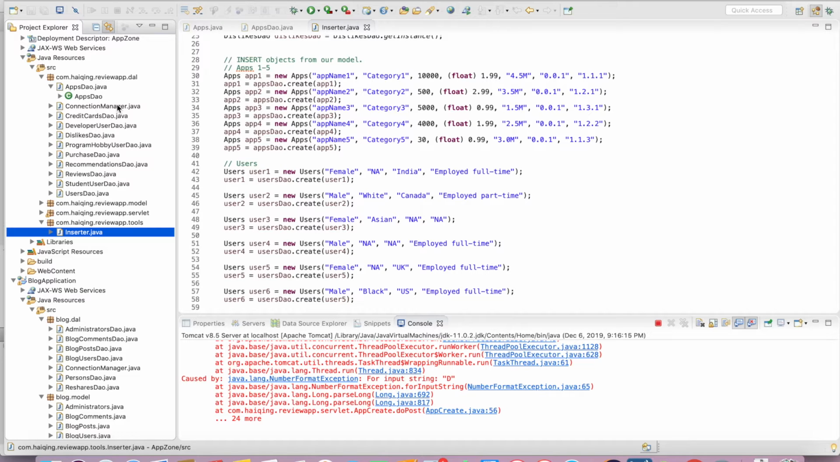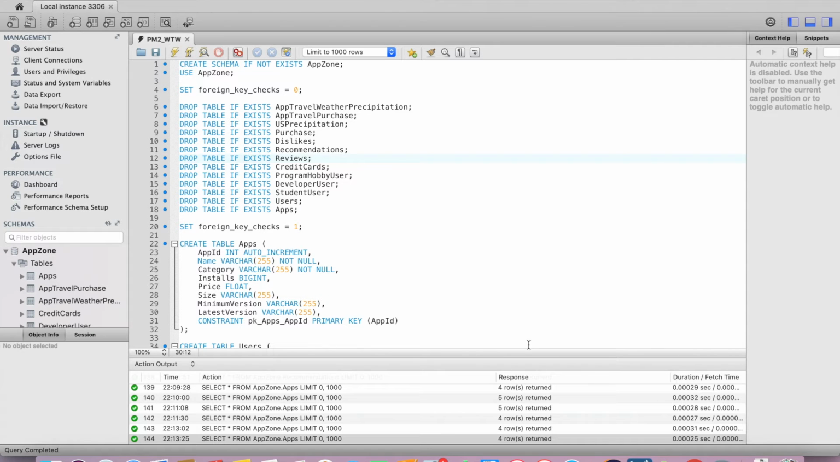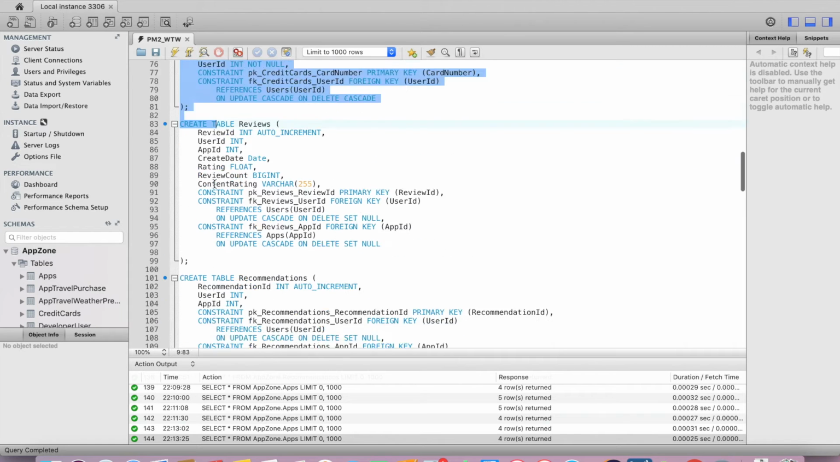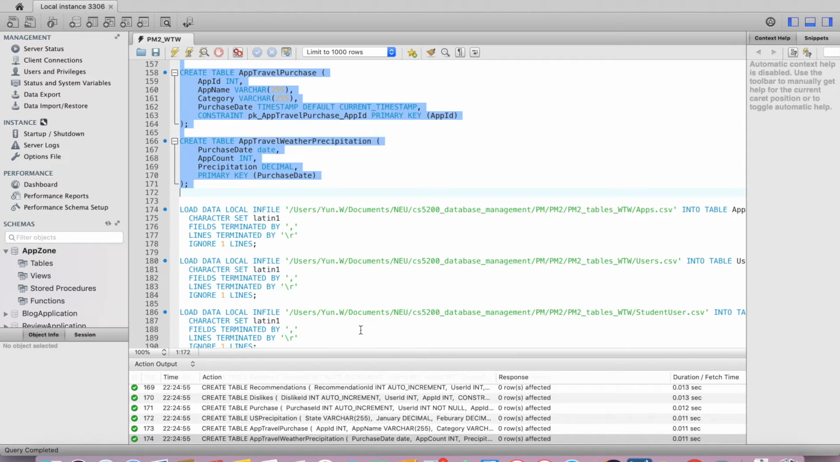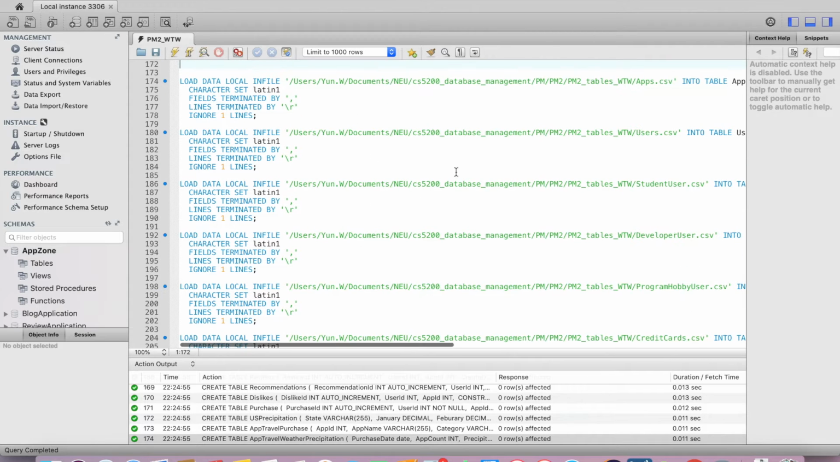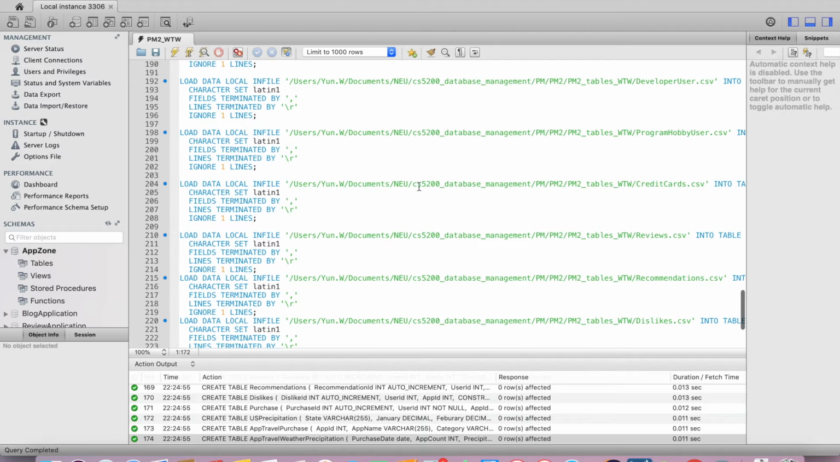And let's do a demo of our data access layer. In Workbench, I'll recreate the app schema first. And in order to check the CRUD operations clearly later, I won't load our original data in this demo. And here are the parts about the loading.